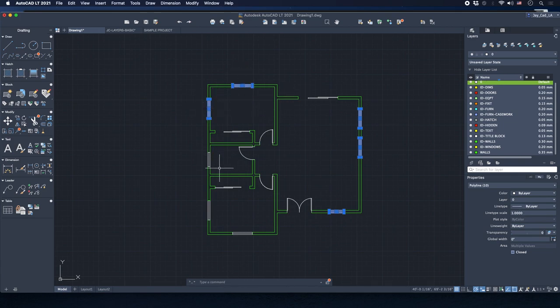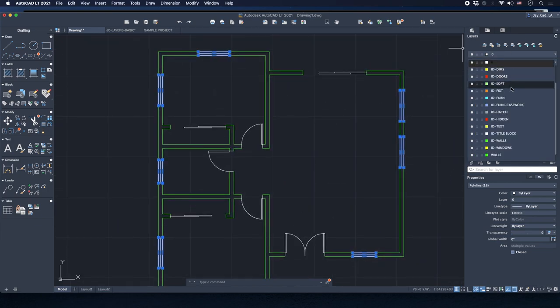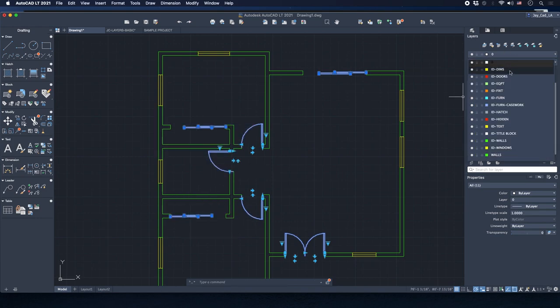So now I'm selecting all the windows. We will also move them to their own layer as well. So windows. And then lastly, doors, just select all of them. And then from here, let's do doors.